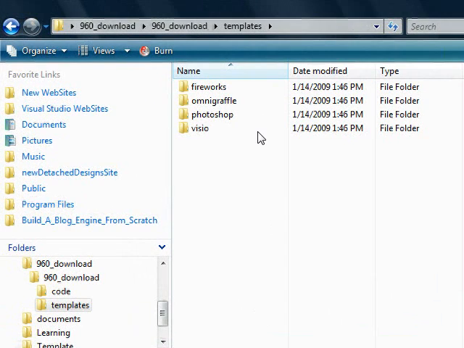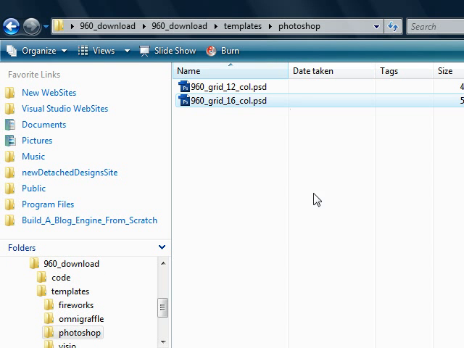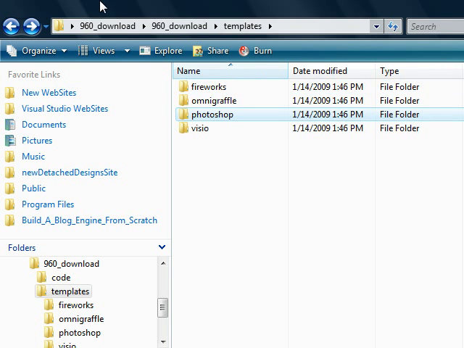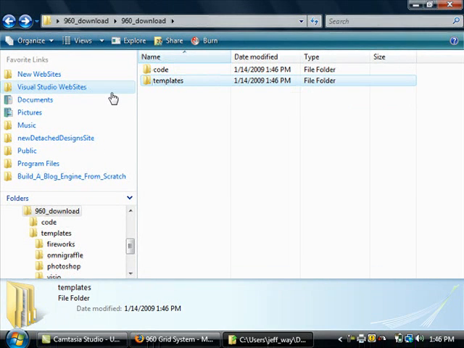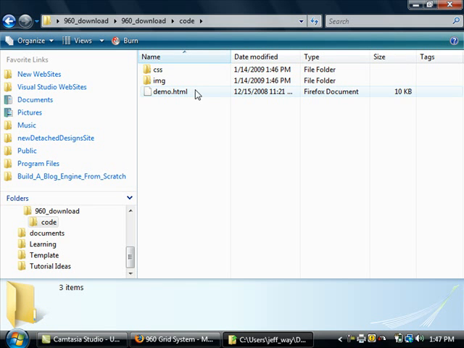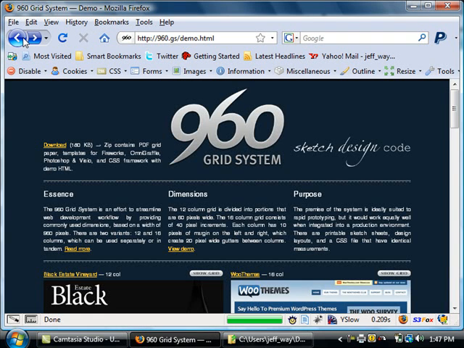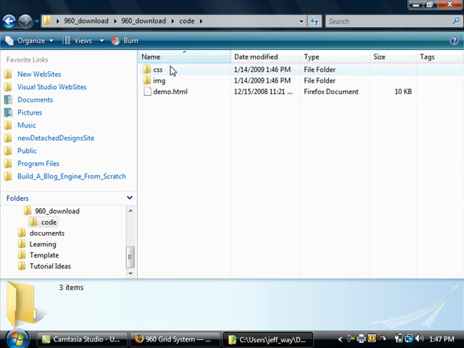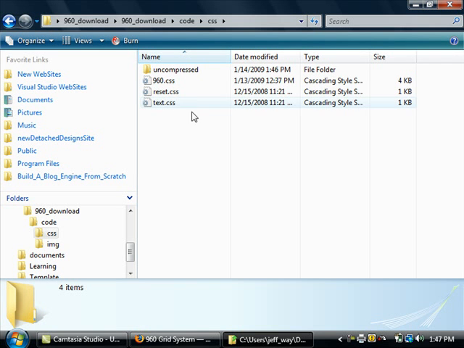Templates, this is definitely nice. Whether you're in Fireworks or Photoshop, you can import one of these template files, and you can immediately work off a grid when you're designing. Once again, I already have that on my system, so I'm going to delete this. Okay, and this brings us to the meat and potatoes. We have the demo, which is the exact same thing as we have right here. But the main thing we need are the CSS files.